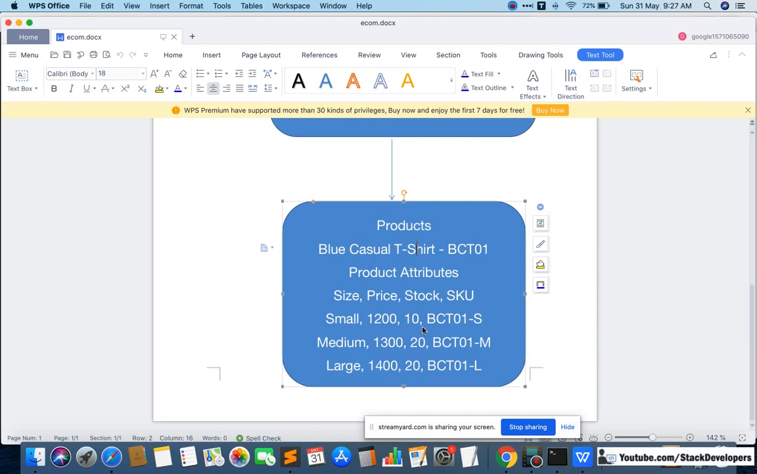1200 is for the medium, and it has 10 in stock, and its SKU is BCT01-S, then the size is medium, then the size is large. So these are the product attributes we are going to create under every product. Every product has product attributes. That we are going to do in future videos.